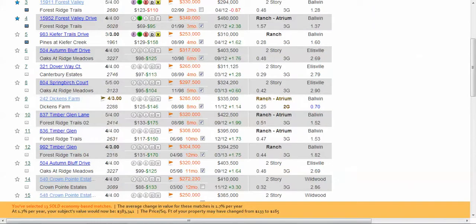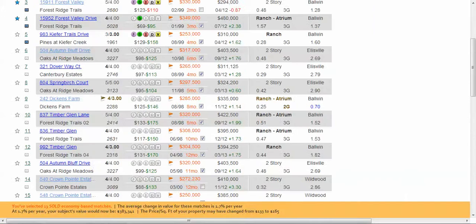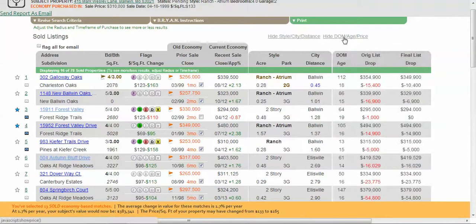Let's take a look at another record in here. All right, and we can see the square foot differential, the age, and all those different things. All righty. A couple other things before we wrap up reviewing the CMA report, and then we'll get into the smart record here, is we're going to look at one more column. That's, of course, the days on market column and the age of the property.